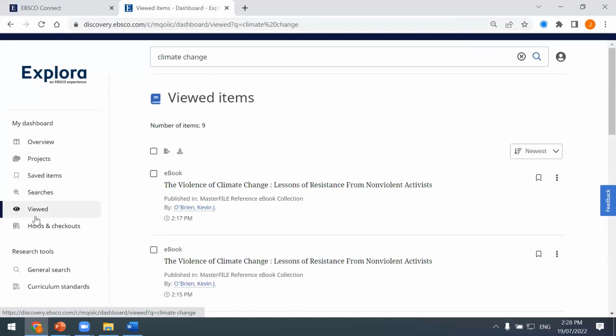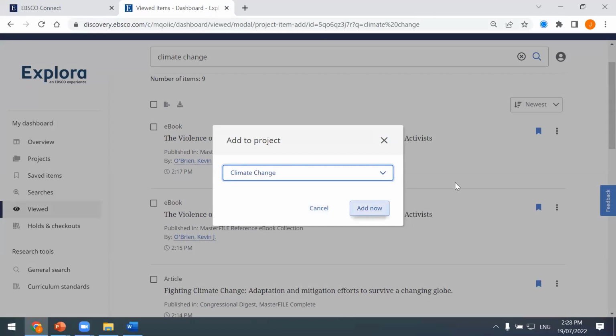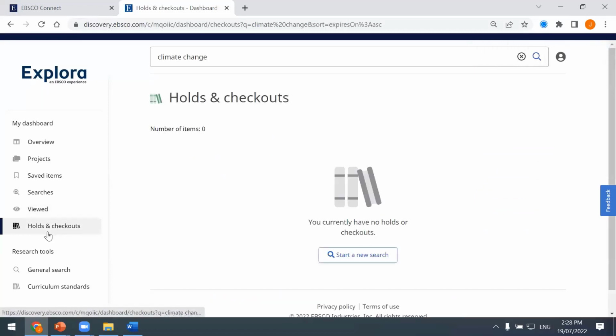Below that, I've got my viewed items. So recent items I've viewed. And again, I could save those and make that more permanent if I wished. And I could add these recent items to a project if I wished, and share them, download them, and so on. And if ebooks are available and you've enabled them for Explora, your EBSCO ebooks, and holds and checkouts are enabled, then users could also see their current checkouts or current holds.